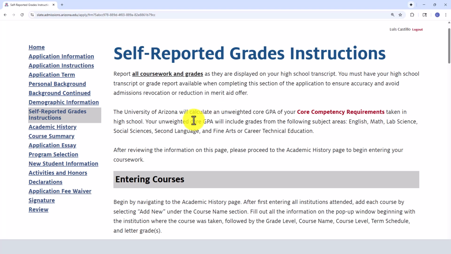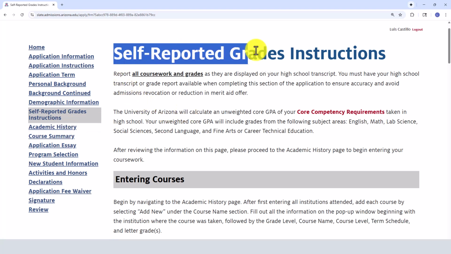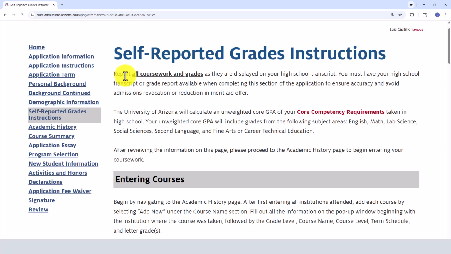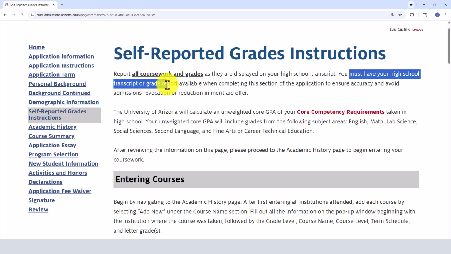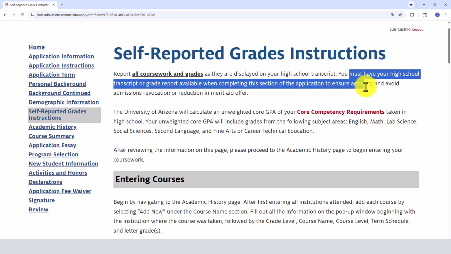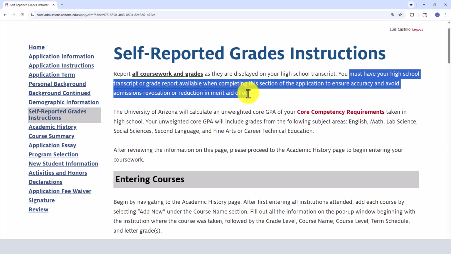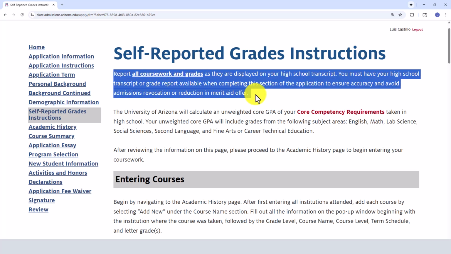The part that will take the most time, like I said in the beginning, is this part right here if you don't have it ready. And then the other part is where you are entering your academic history, but we're almost there. Actually, we're there now. So, self-reported grades and instructions: all coursework and grades as they are displayed on your high school transcript. You must have your high school transcript or grade report available when completing this section of the application to ensure accuracy and avoid admissions revocation or reduction in merit aid offer. Remember in the beginning, I told you to try to get a copy of your high school transcript because you're going to need it. That's what I'm talking about here.